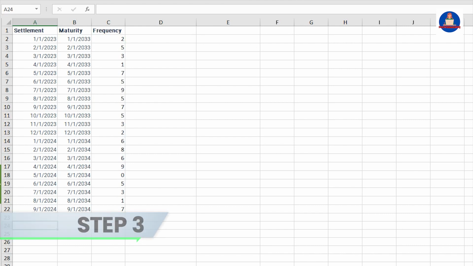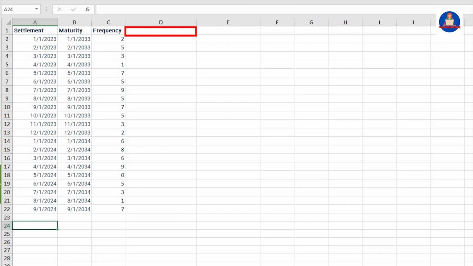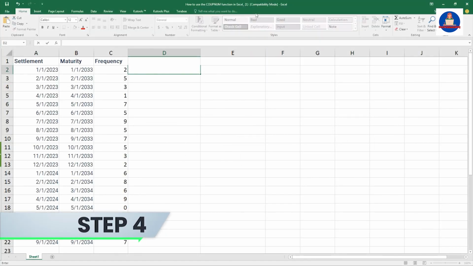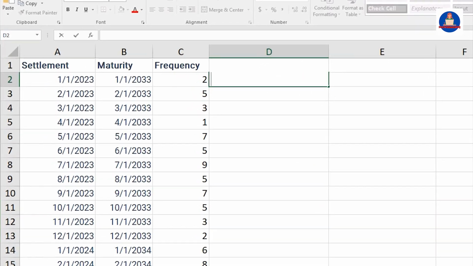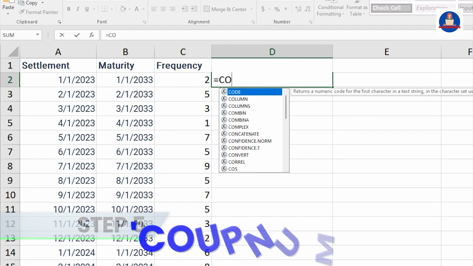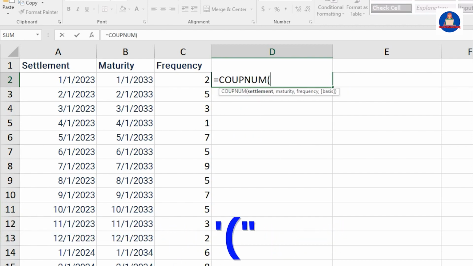Step 3. Now, in cell D1, we want to calculate the number of coupon payments for the first bond. Here, we'll use the COUPNUM function. Step 4. Click on cell D1 and start your formula with an equals sign, followed by COUPNUM. Step 5. After typing COUPNUM, open a parenthesis.